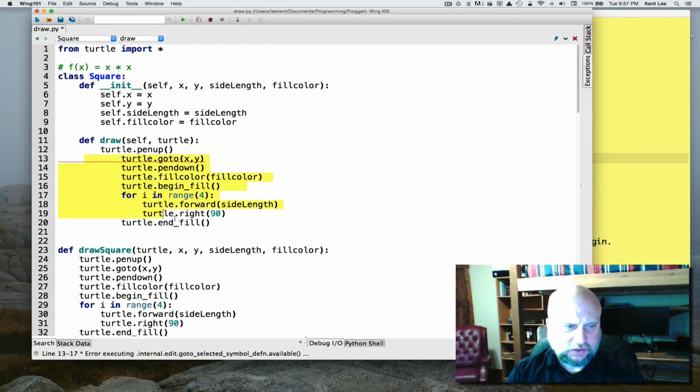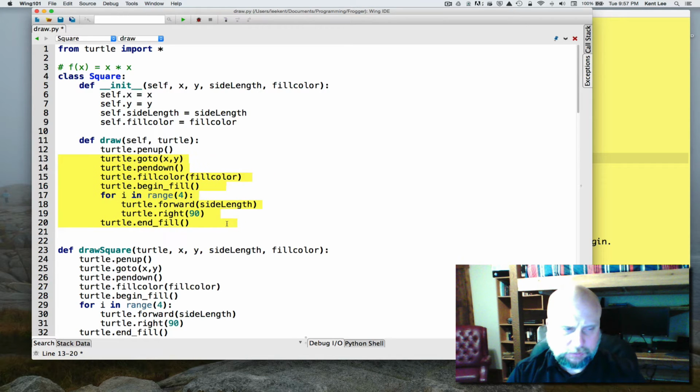And I see that my indentation got messed up a little bit when I pasted it in. Fix that up by highlighting it and doing a shift tab to move it over. And we get everything lined up the way it should be lined up then.